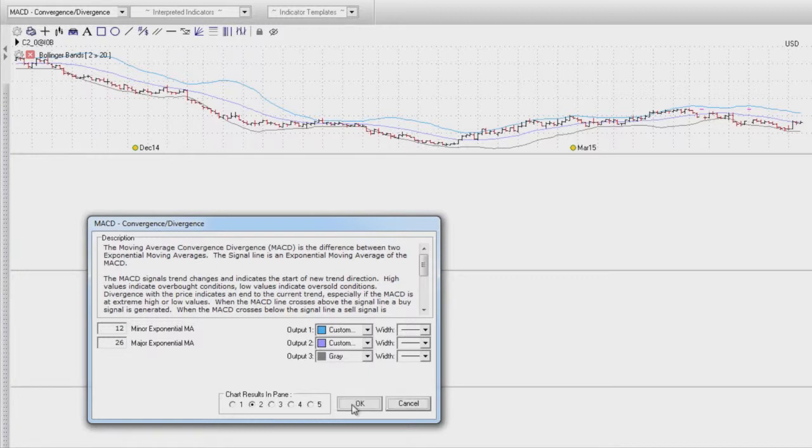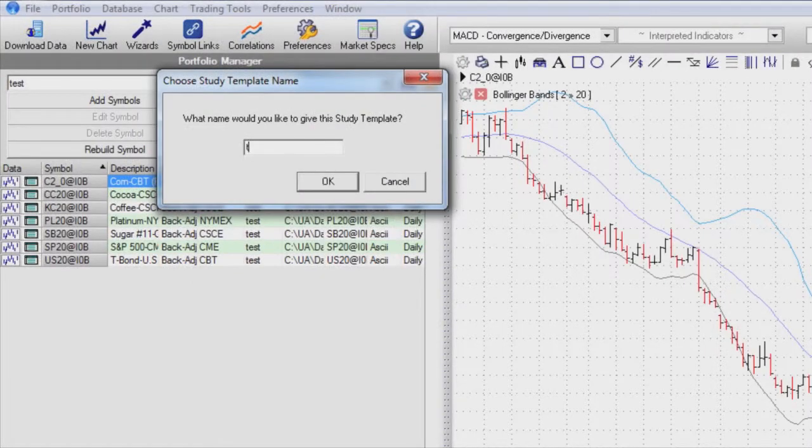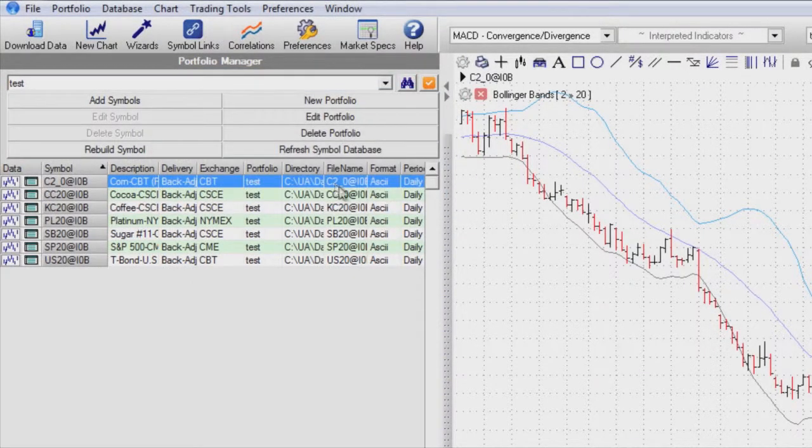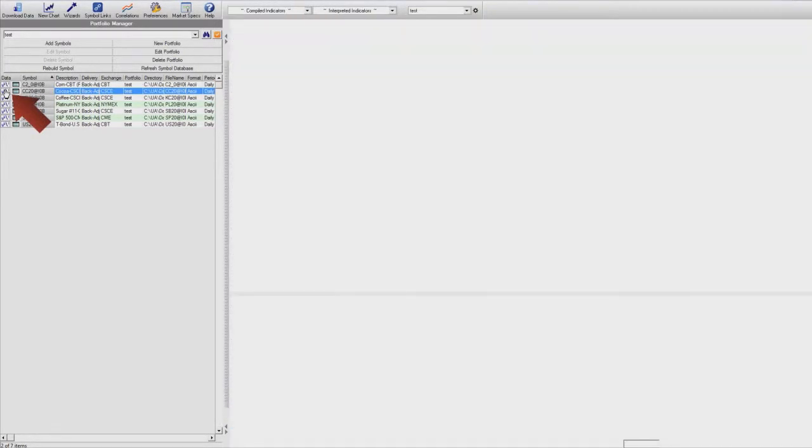We can now add a template to save these indicators for use with other charts we build. Select New Template and give it a name. Now that we've saved this template, we can create a new chart and have this template automatically applied to the new chart. We can also create a chart from one of the items in our portfolio by clicking the shortcut chart icon to the left of the symbol we wish to display.